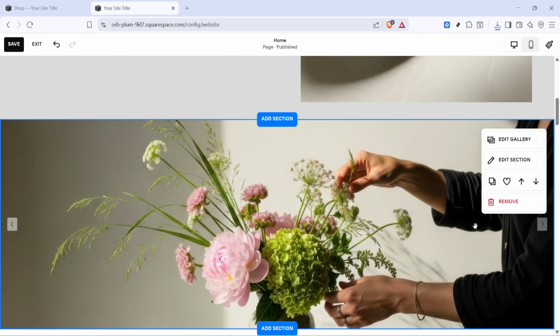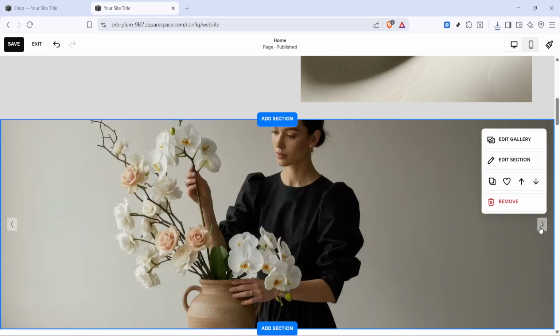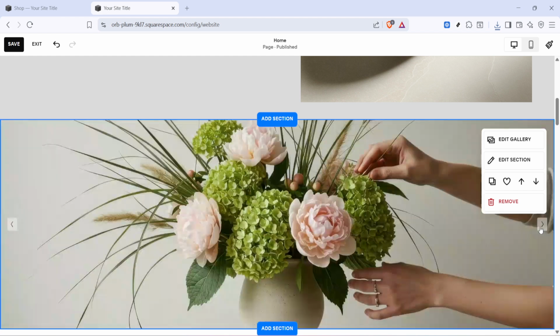Before we begin, make sure you're logged into your site and you have a page with a gallery section visible in the editor. You'll be making adjustments directly in the page preview so you can see the results right away.